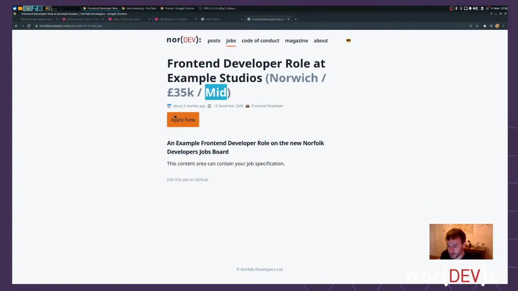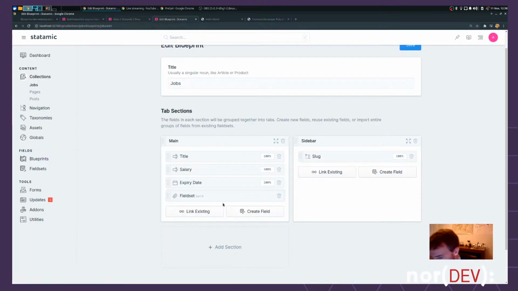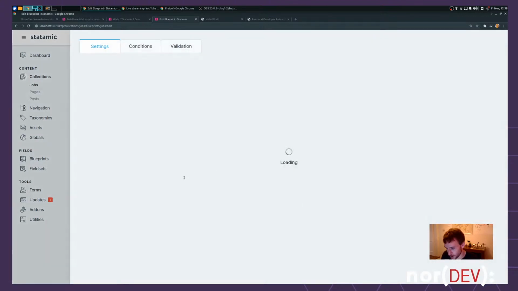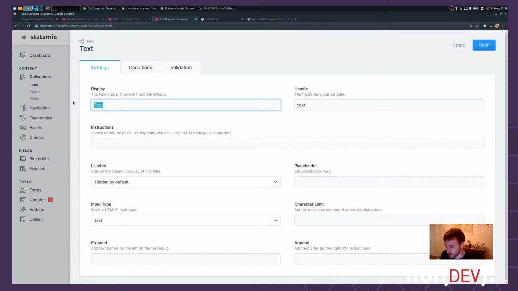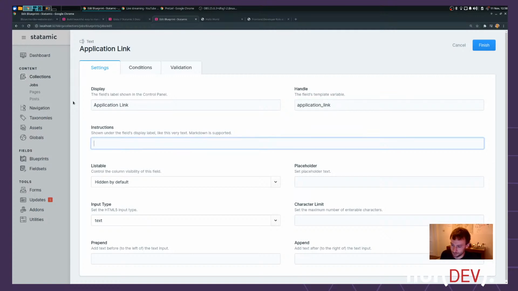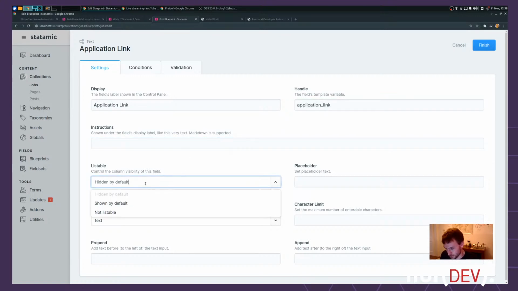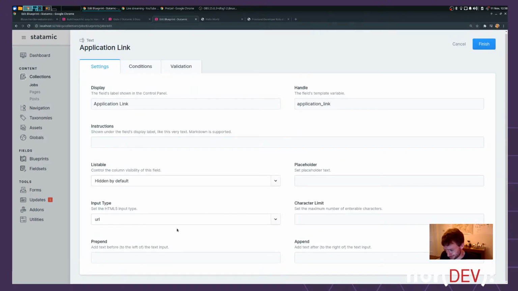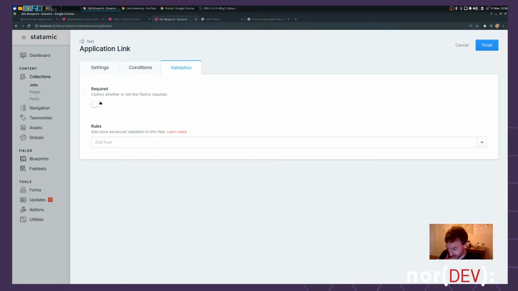Third and final field. Possibly a final field. I think is our apply now. So this will just be a URL. I guess we'll use one of the URL text fields. I don't know what one of those looks like. So text. Apply or application link. We don't need to see that by default, but we will pick URL as an input type. Conditions? Nope, but validation is it's required.